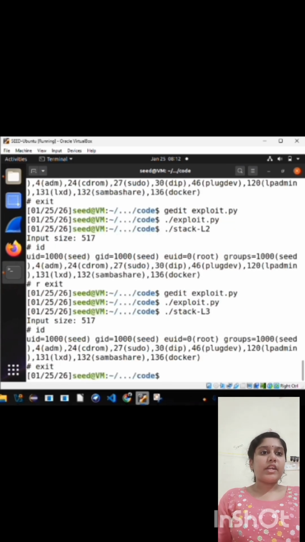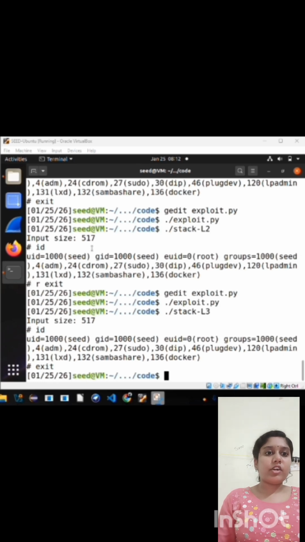Now we need to verify by running a command like whoami. The output would be seed. This confirms that the buffer overflow attack is a success, and we gain shell access.